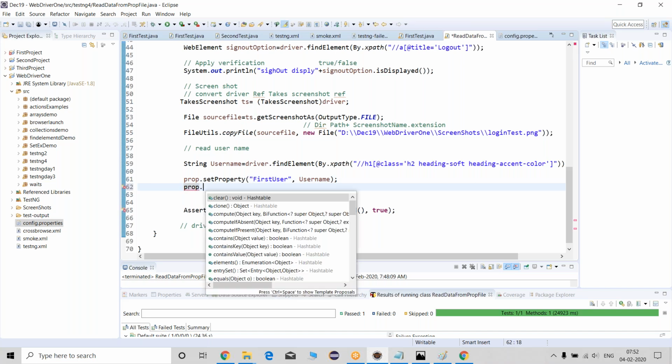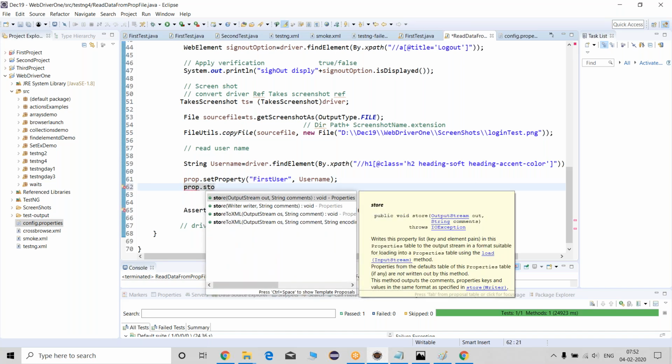Property dot store. Nothing but it will store after writing your data. What is the method, team? Storing. Last, after writing your data, you have to call a method called what? Store. Store, what is it asking, team? Store, what is it asking?